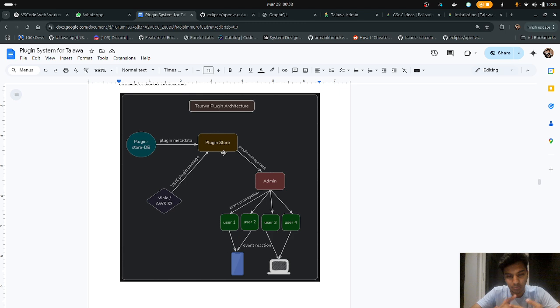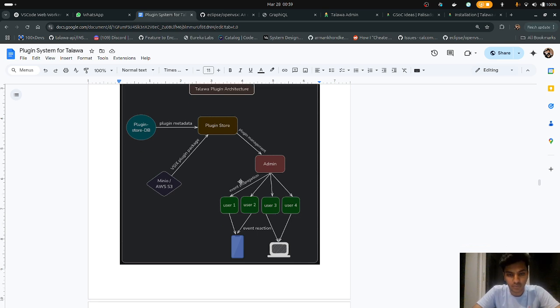I would rather propose that if we want a functionality where a user can request a plugin, the user can just put a request to the admin of the organization: sir, I want this plugin, can you please install it and distribute it to the organization. This would be a better approach, an easier approach, and it would also create a very good distinction between admin and user. This makes sense. Now we will move forward.